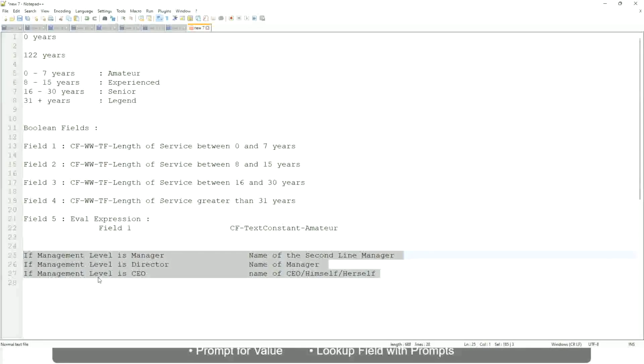Which function would you use? Evaluate expression, evaluate expression band or lookup range band? Evaluate expression, is it? Yeah. Because here you have to return an instance. Here you have to do some more calculation, because you have to find out who is the second line manager, which is manager's manager, and so on. So you have to come up with these fields.